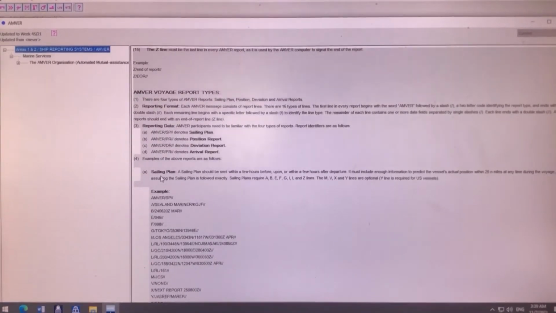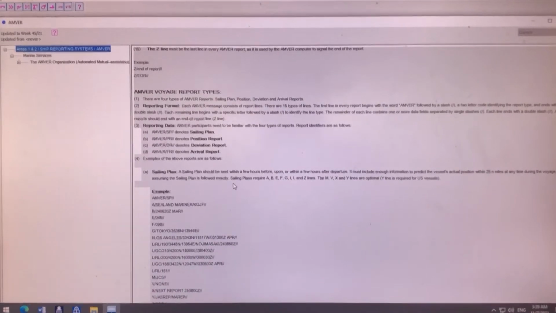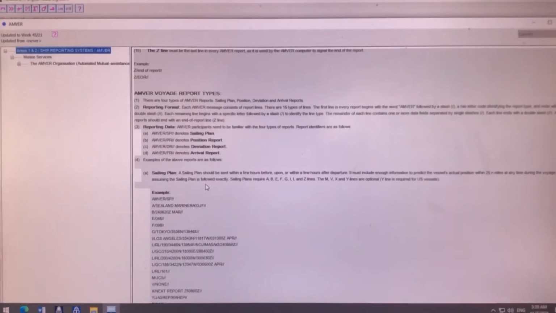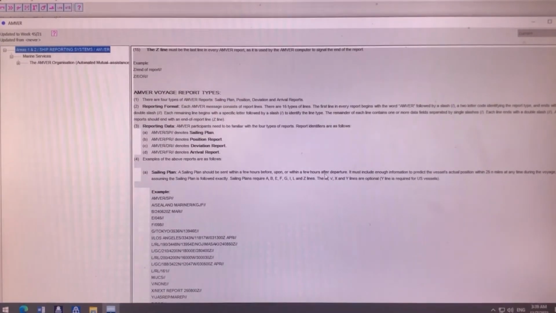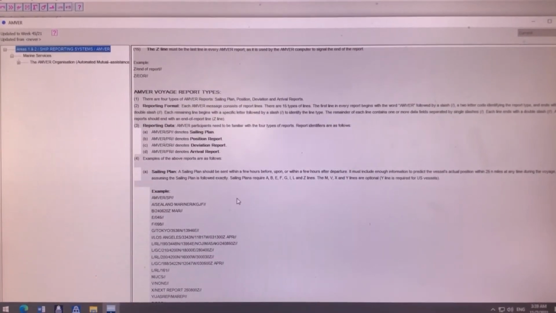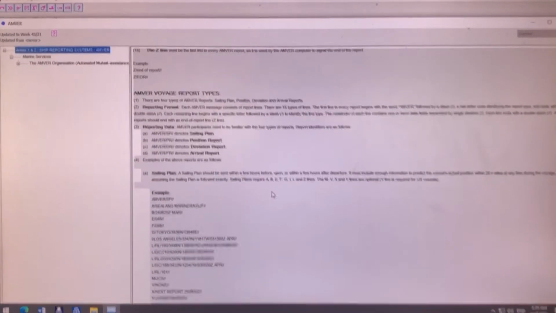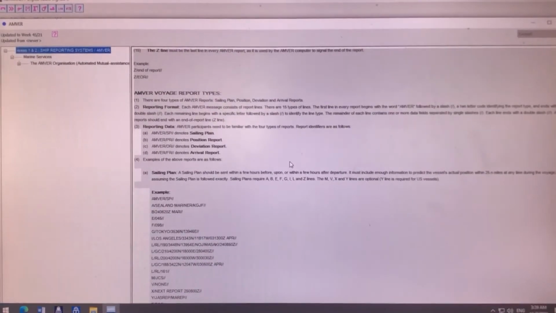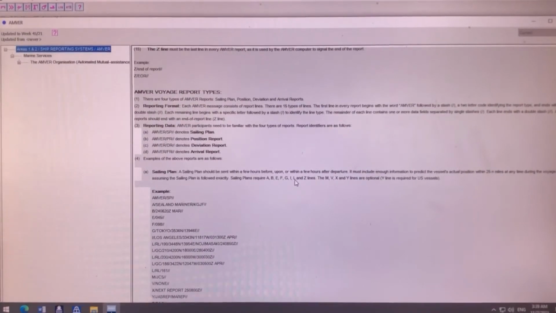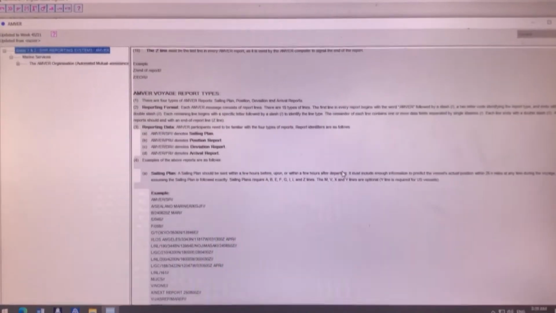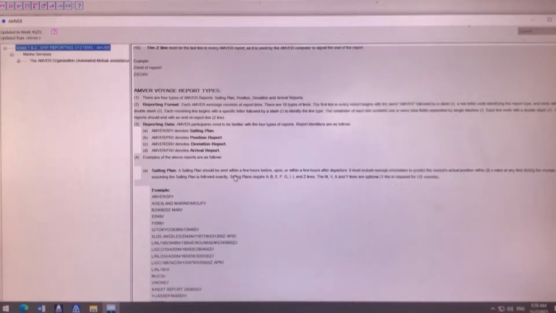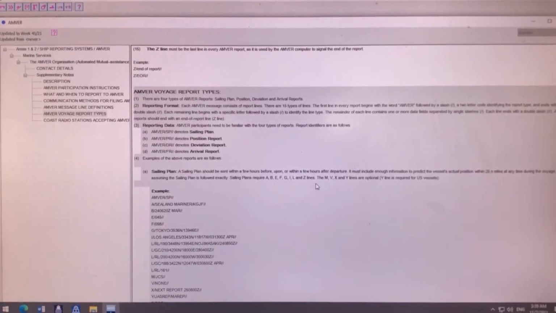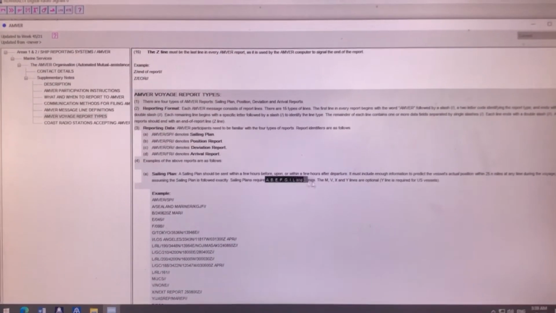Okay, here is a typical example of the sailing plan. The sailing plan should be sent within a few hours before, upon, or within a few hours after departure. That means when you leave a port, just before, 1 or 2 hours before leaving a port, or upon departure, say at the time of beginning of the sea passage, or within a few hours after departure, even after beginning of the sea passage, you can send. It must include enough information, right? So these are the designators that should be included in the sailing plan, right?